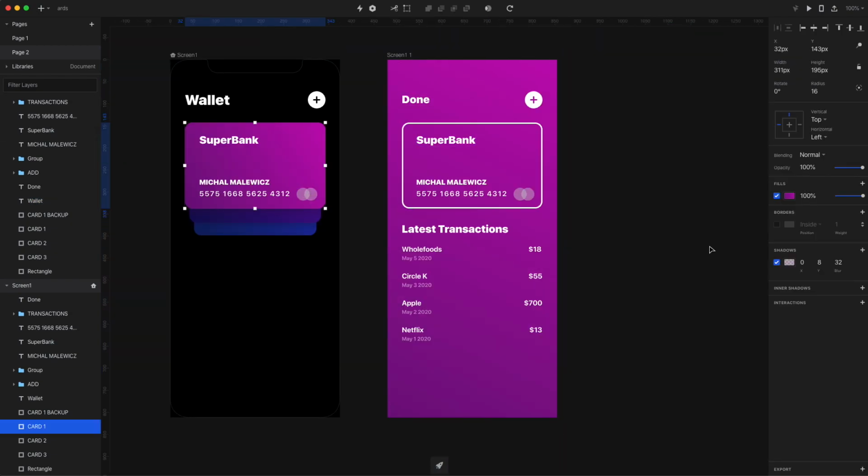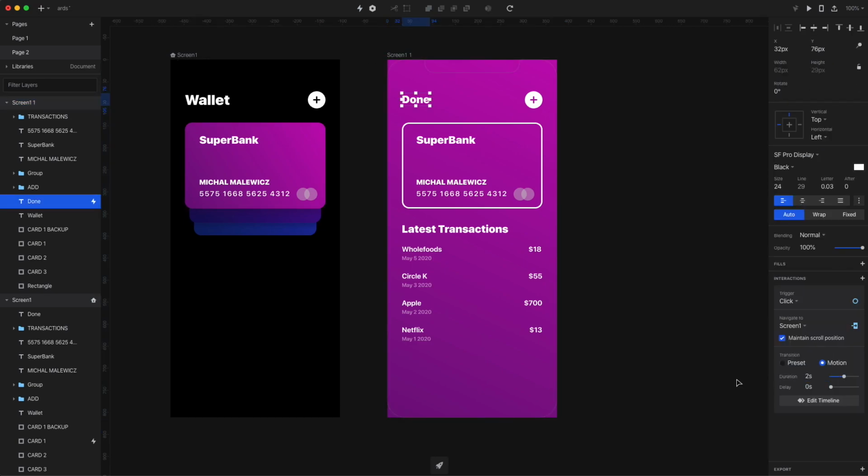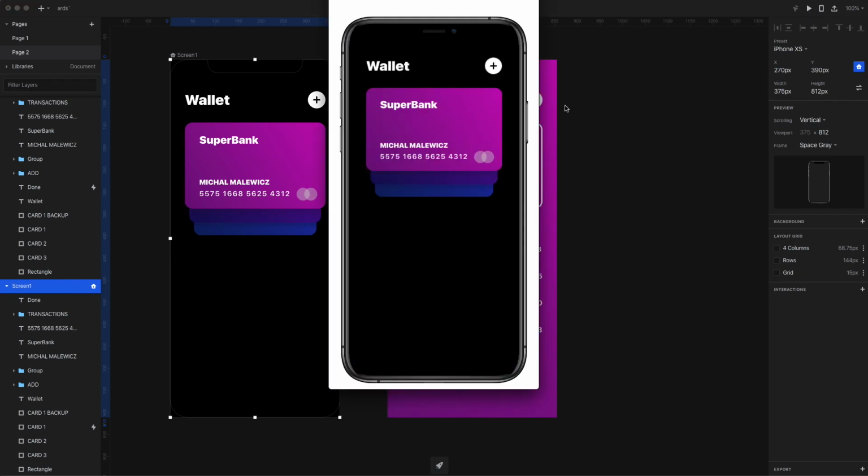Okay, let's test it out. So click on the card and add an interaction that points to the second screen, set it to motion, and for now set it at 3 seconds. Now connect the done button to the first screen. Time to test the animation.